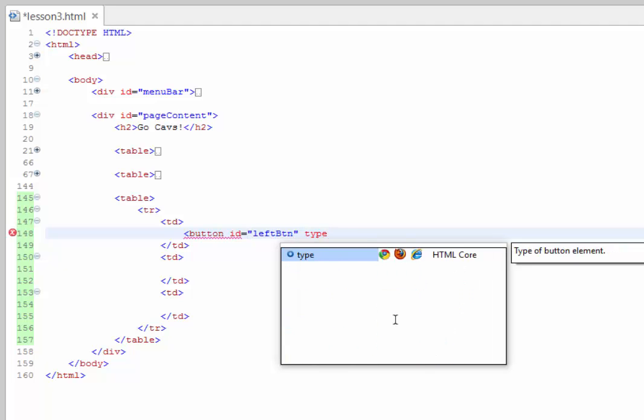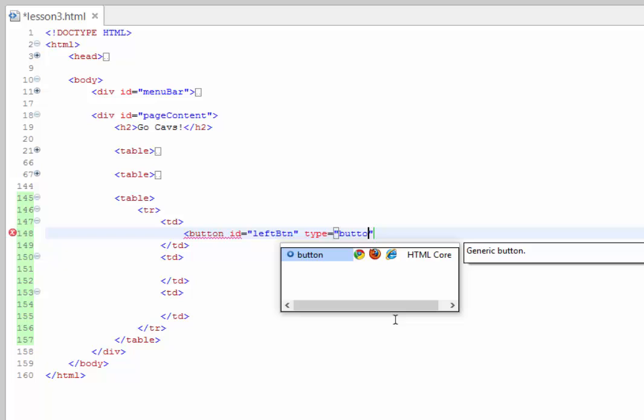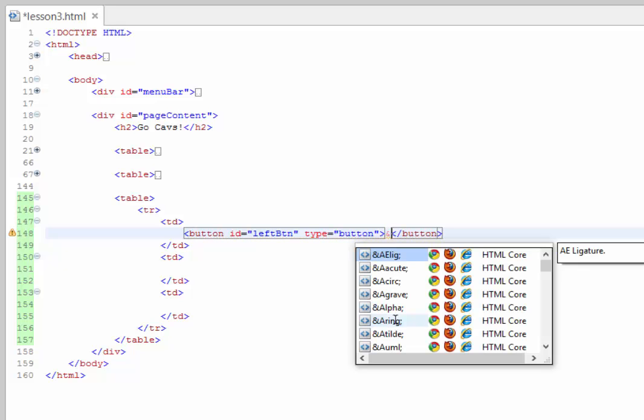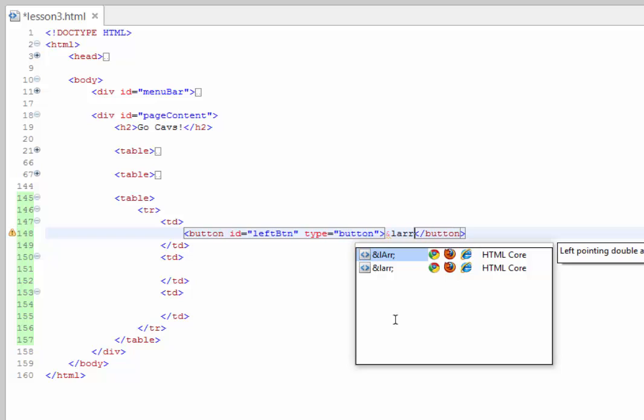And the type of button that we have here is just a generic button, so I'm going to pick on that one, and then in between the opening and the closing tag here, I'm going to put the escape sequence for that left arrow. So that's going to be an ampersand. That's a Shift 7 on your keyboard. And then it was LARR. It's almost like an abbreviation for left arrow.